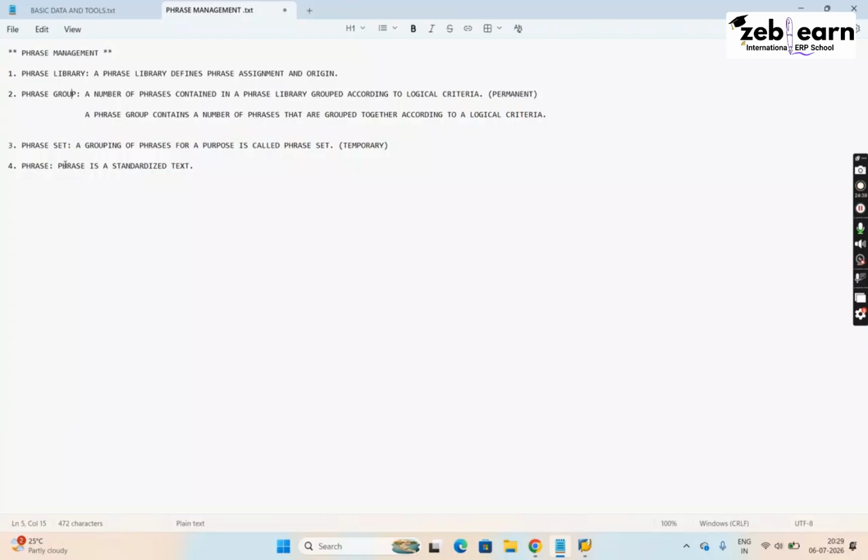Again, take the example of your company. Your company is a phrase library, and what is a phrase group in that company? Different departments in that company are phrase groups. Now I will give you one example for a phrase set. Let's say the company MD, CEO, or anybody at the top management level decides to create a group of people, an emergency response team, ERT.